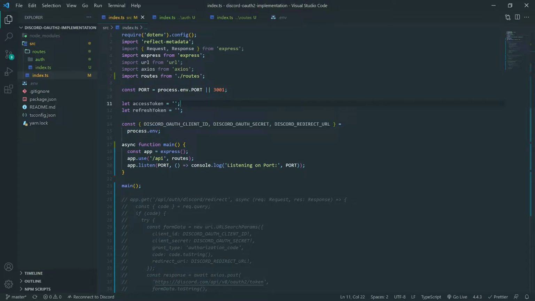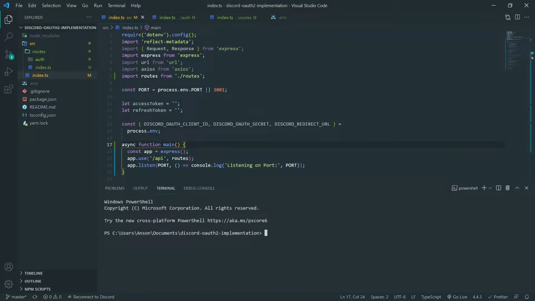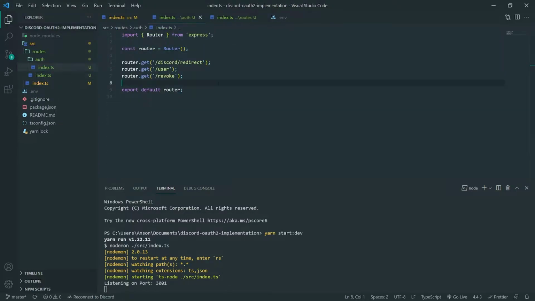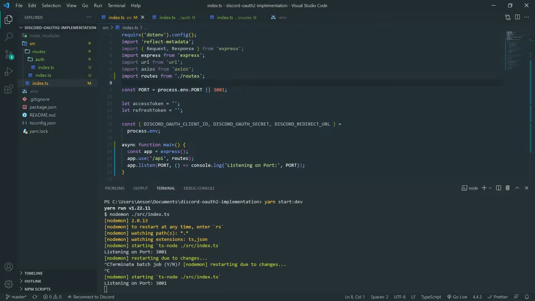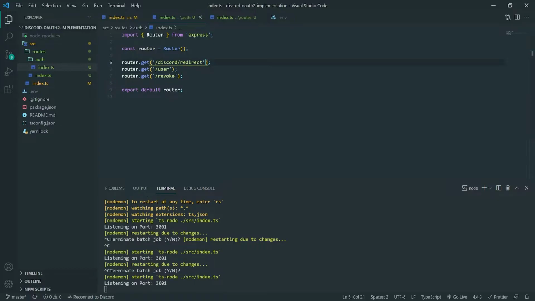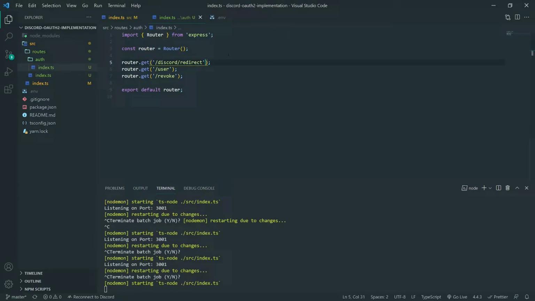Okay, so after that, let's go ahead and actually run the code. So I should be able to just do yarn start dev. And the code should still run, but right now we don't have any endpoints to visit. Or we do, but we don't actually have any controllers, or we don't have any handlers for each of these routes, right? Because we only passed in the route name, but we don't have any of the actual handlers. So we actually have to create them.